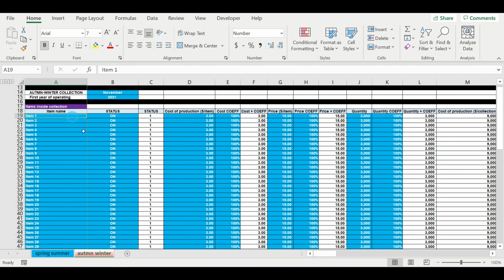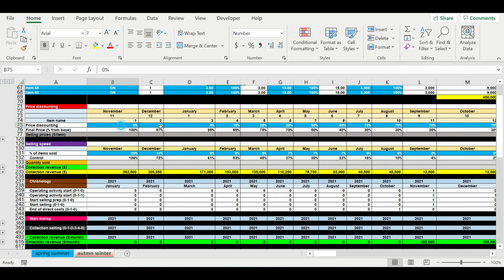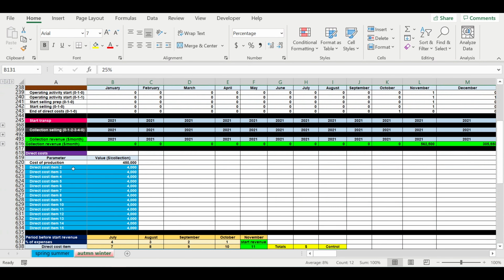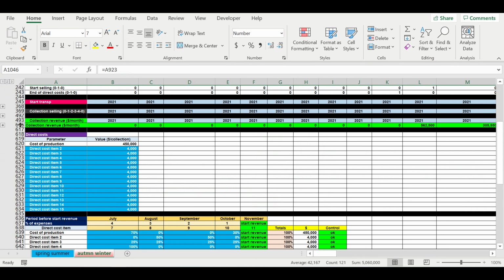So now we just enter the parameters of the autumn winter collection. Items, cost of production, pricing, quantity that we're going to sell. Then we specify price discounting, the speed of sale of our collection. Then we specify additional cost of production, and then as a result we have direct costs for the autumn winter collection, and we have revenues for the autumn winter collection.